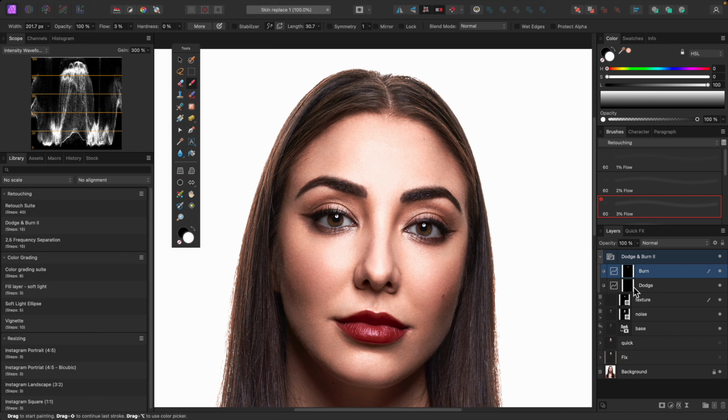I could also use dodge to create a little more depth by doing some contouring on her nose. We can brighten the tip of the nose, maybe the bridge here. I think this part is a little bit too dark, so I want to see if I can bring this down a little bit.